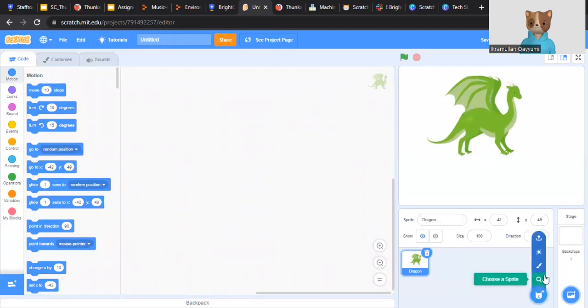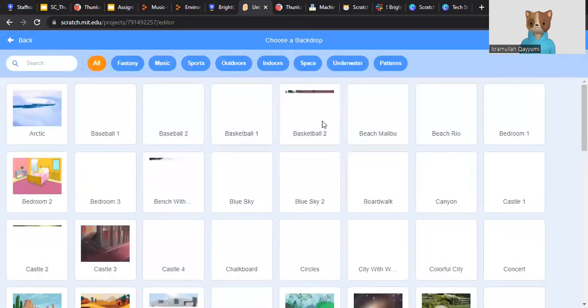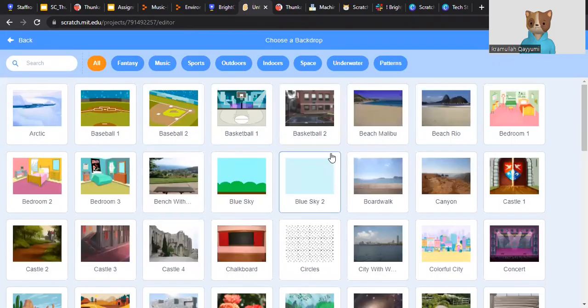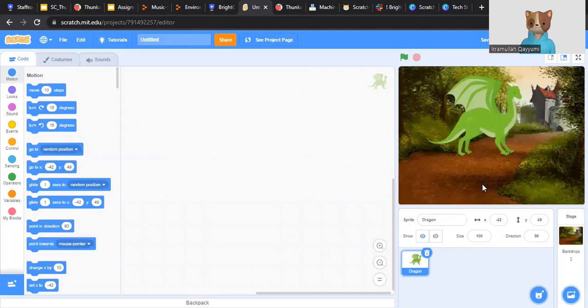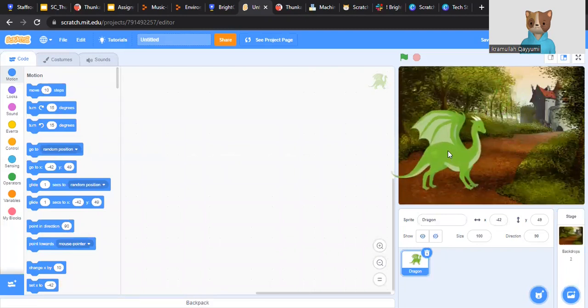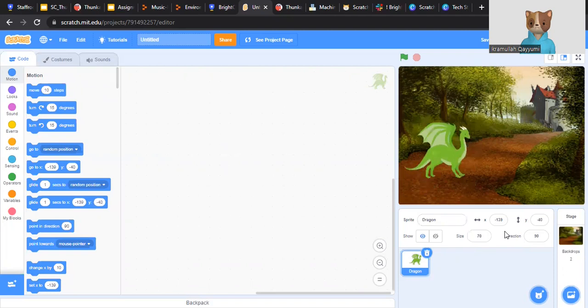And next I need what? I need one background. For the background, where do I want to feed my dragon pet? So for that one, I would like to select this area, castle 2. So in this castle 2, I will be able to feed my pet, which is dragon. I would like to reduce the size. Size is big enough. Okay, this will be perfect for the dragon.